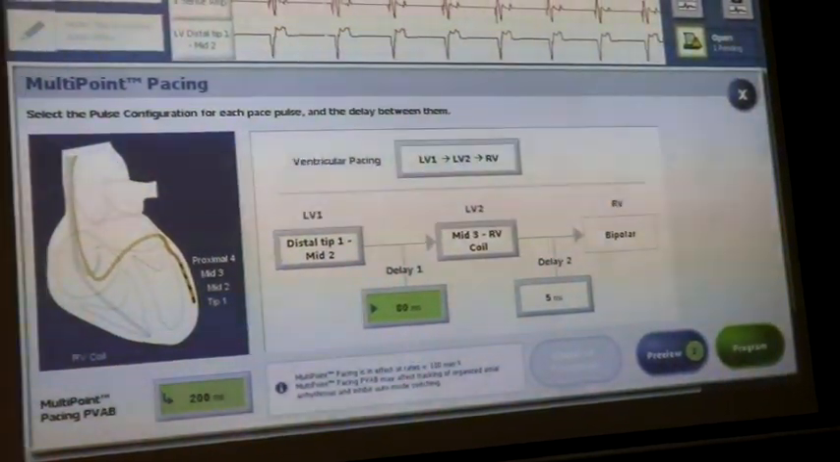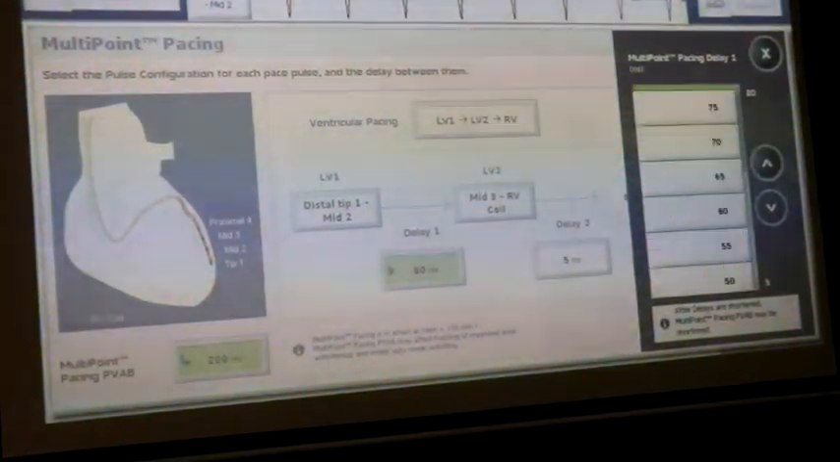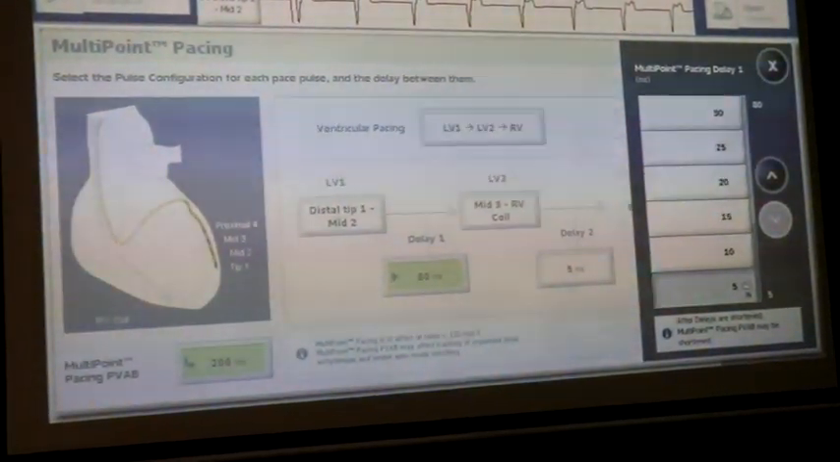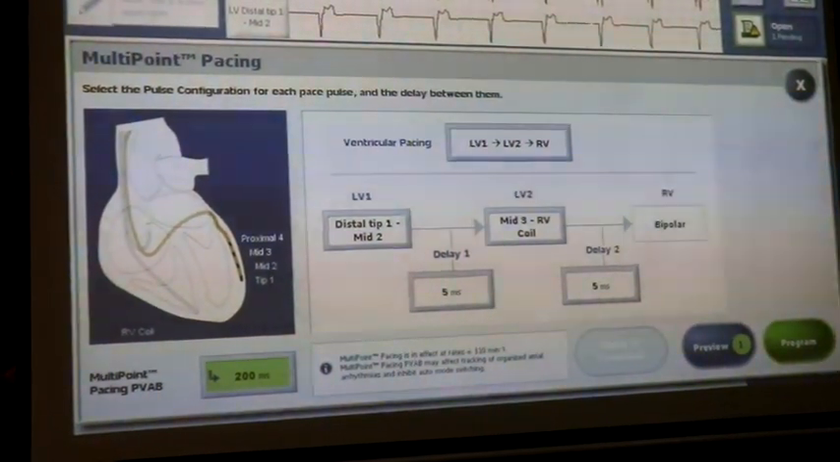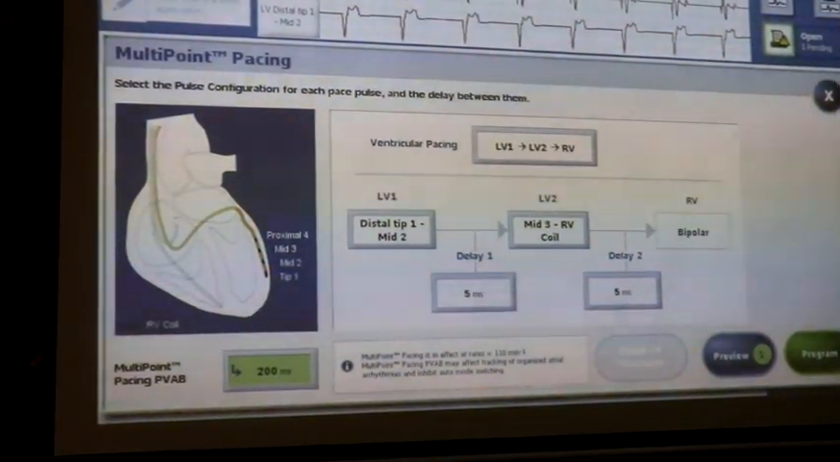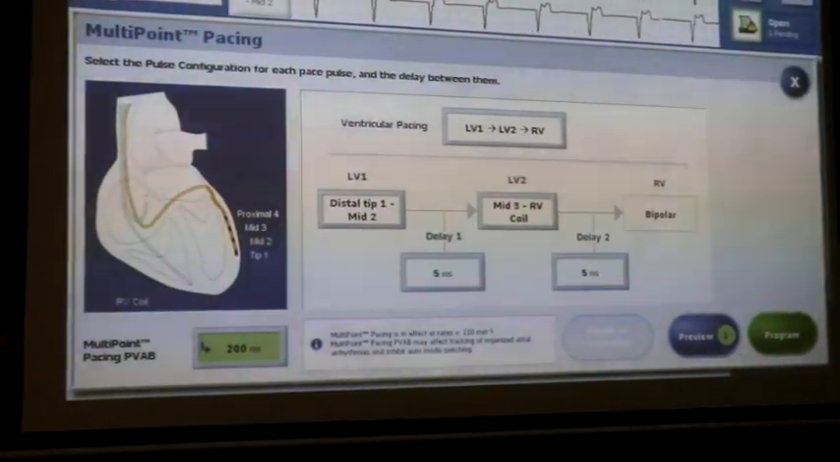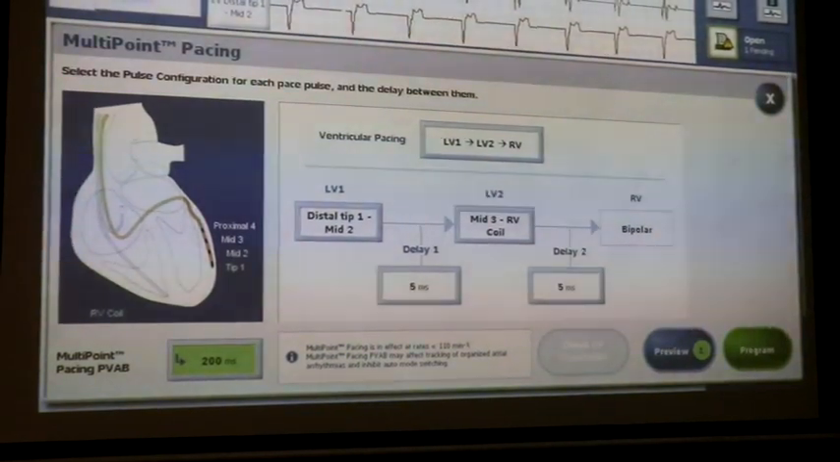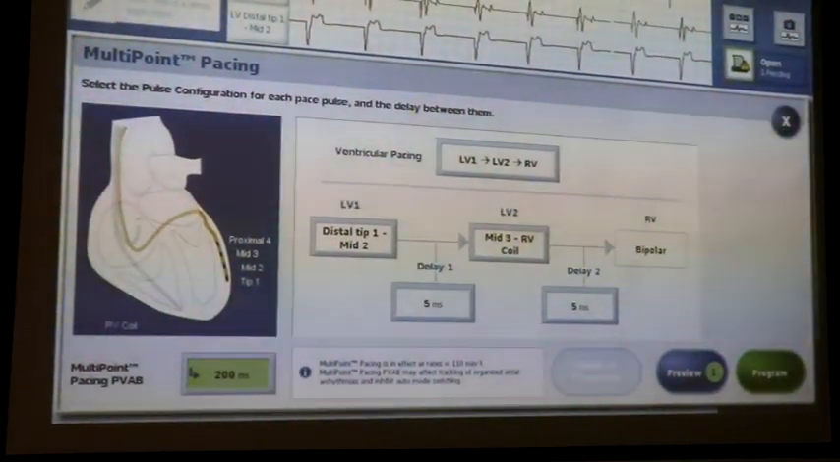So the default of 5 milliseconds is okay? 5 milliseconds is the narrowest you can get, because that's how long it takes to electronically flip a switch in a device. So when people say 0, there's no 0. It takes time to electronically make a switch, which is about 3 milliseconds, but we just round up to 5 because no one cares about 3. Okay? It's 3, 5. There's nothing you can do about it.